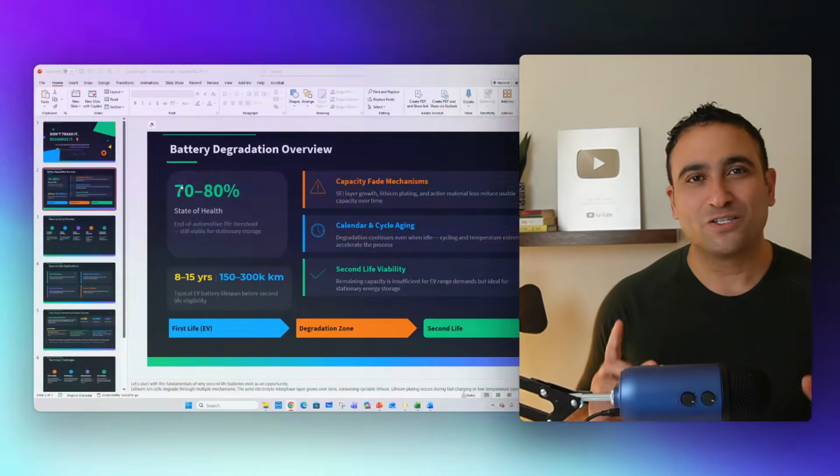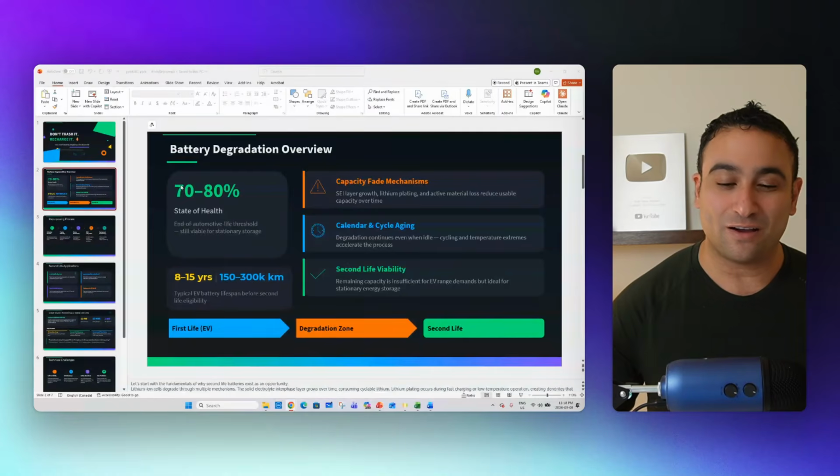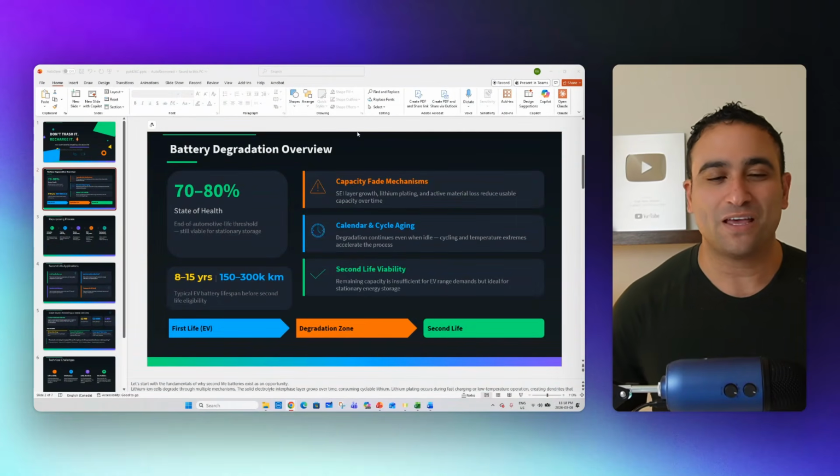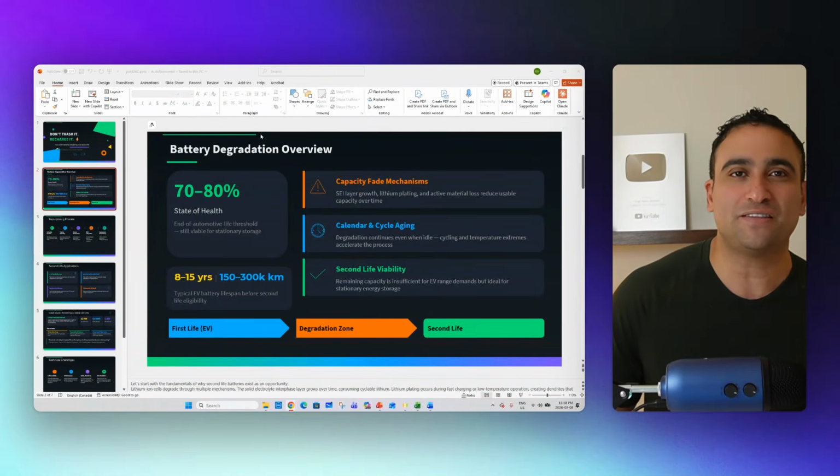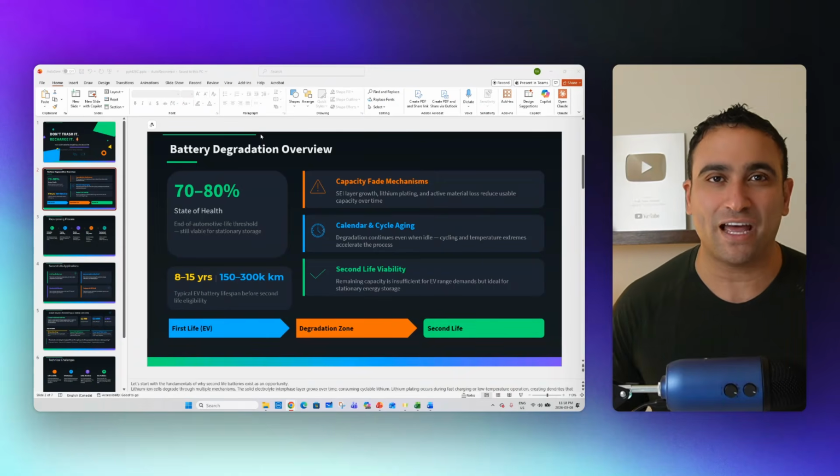In this video, I would like to compare the performance of Claude versus Microsoft Copilot versus NotebookLM, which is another tool by Google. And I just wanted to see which one would work better, for example, when it comes to creating PowerPoint presentations. So the example that I'm going to use: Claude inside of PowerPoint to create a PowerPoint presentation about, let's say, second life batteries.